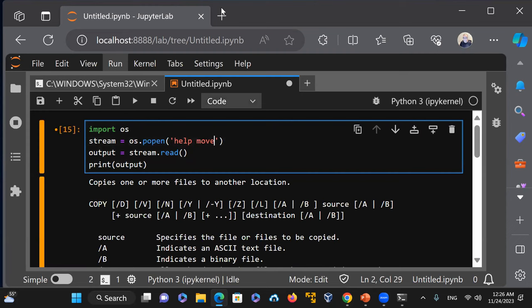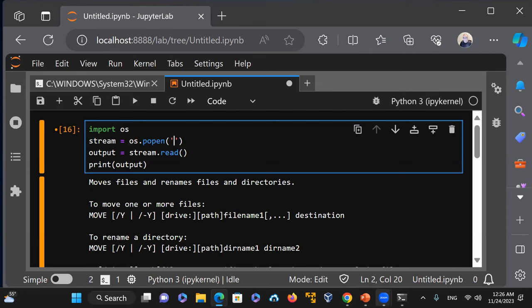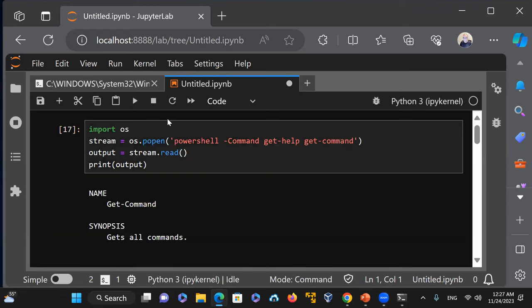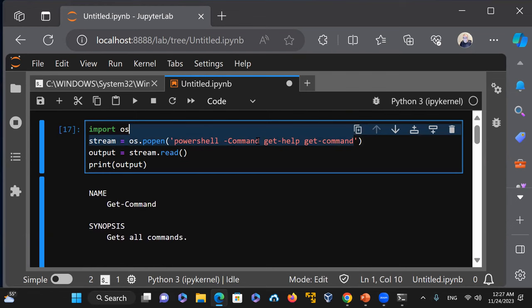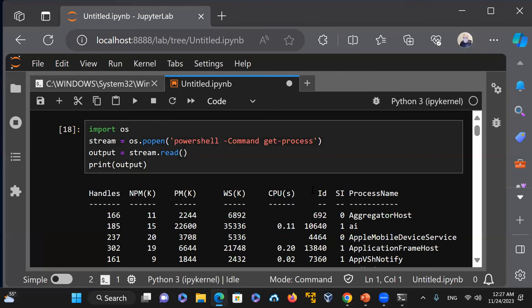But if I just say, okay, how about PowerShell? I say PowerShell, and remember there's a syntax dash command, followed by get dash help and get dash command. So if I want to get help on get dash command, then I say dash command in front of here. But if I just want to run any command here with PowerShell, like get dash process, then I could do that. Instead of get dash process, just PS for process would work. You see that all the processes are working. If I want to get the alias, PS would also work.